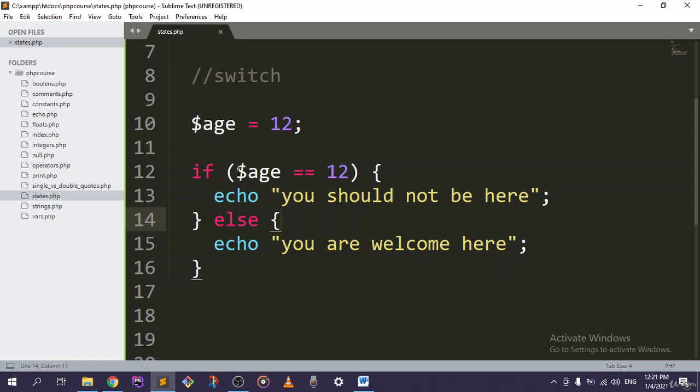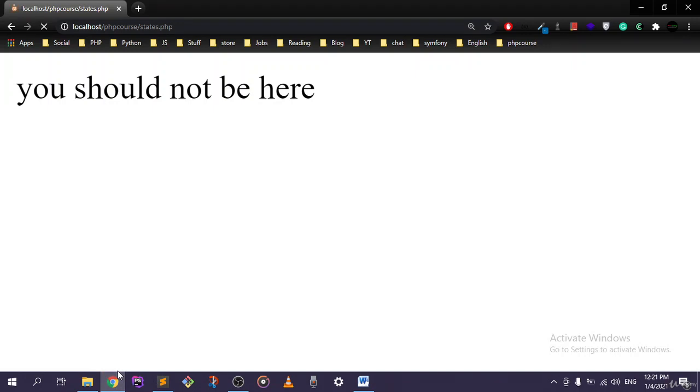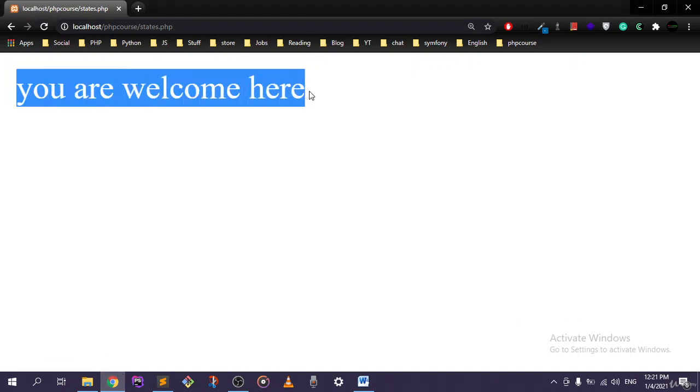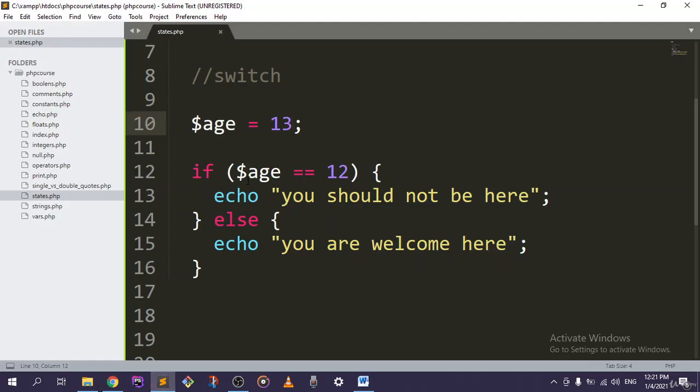because this condition right here is true. But let's say the user age is actually 13. Let's say he actually entered the value and his age is 13. We're going to save this and refresh. Now you get your welcome right here, because this statement right here is false. The user age is not 12, it's 13 right there. So this is it for if else.